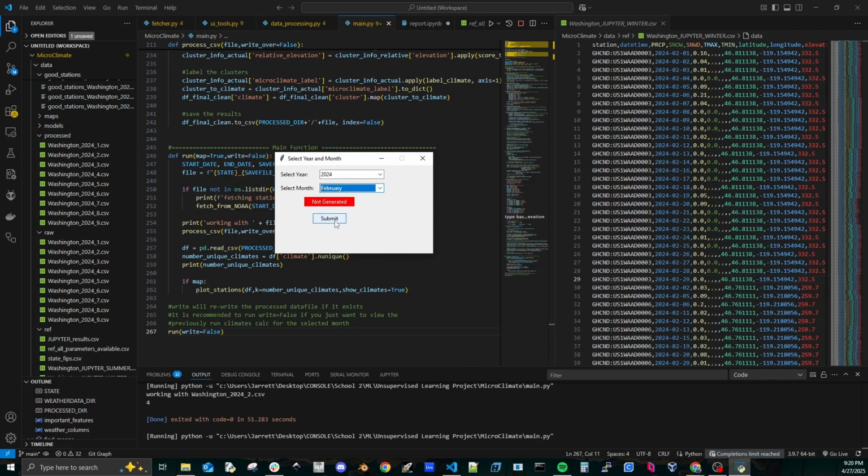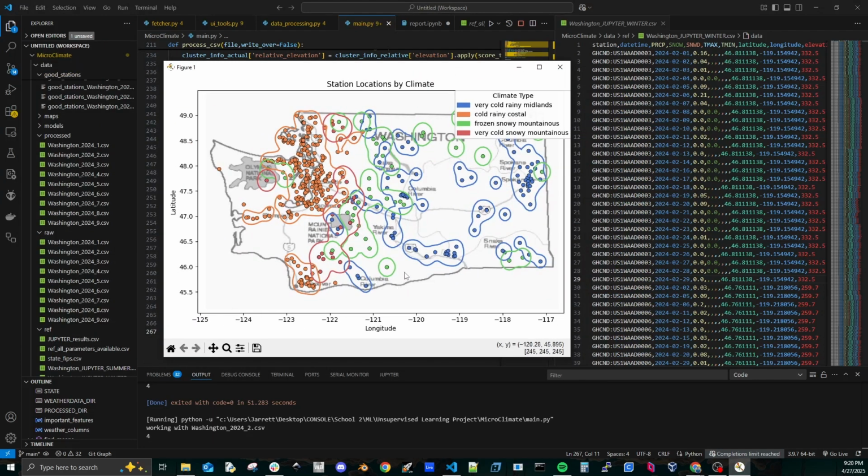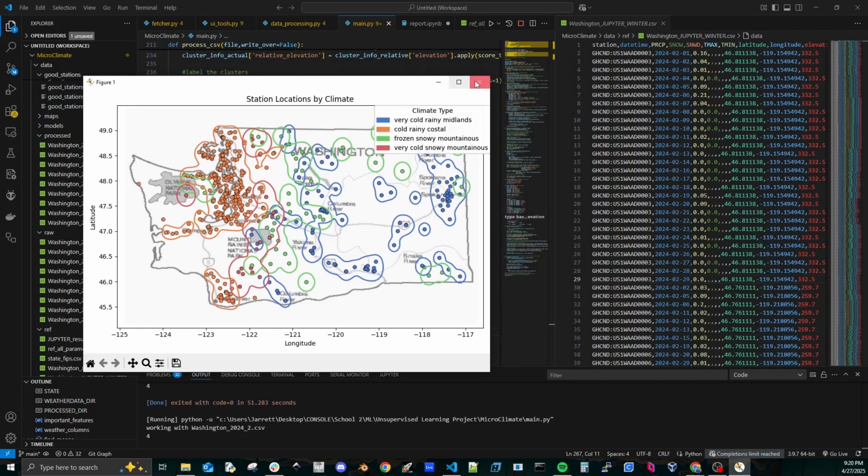So what we're going to be creating is something similar to this, where it shows each cluster for February, and each data point is a station, and then we've labeled those as different climate types.